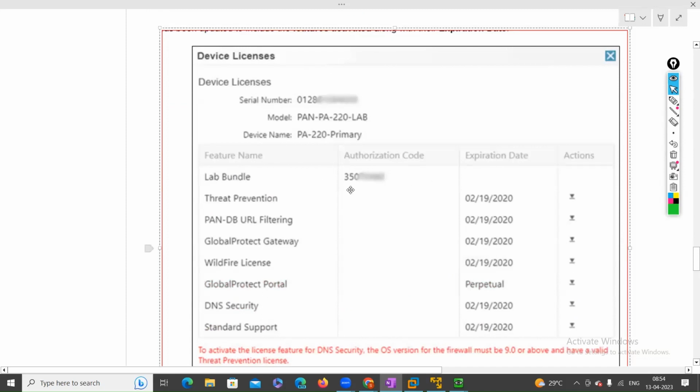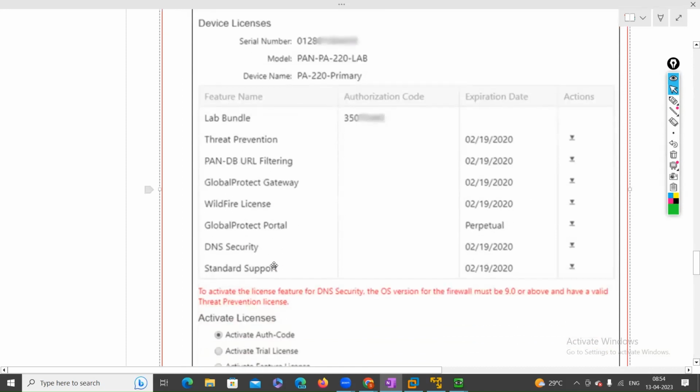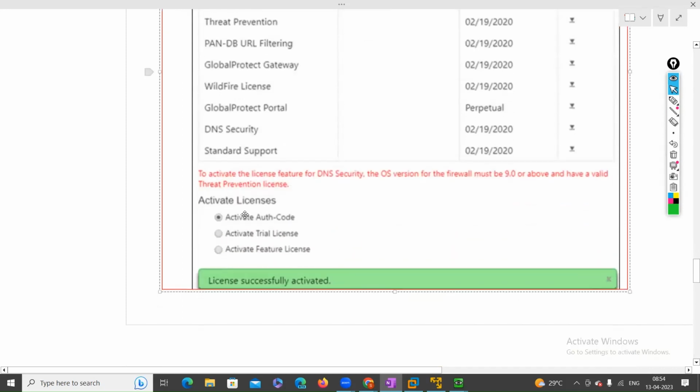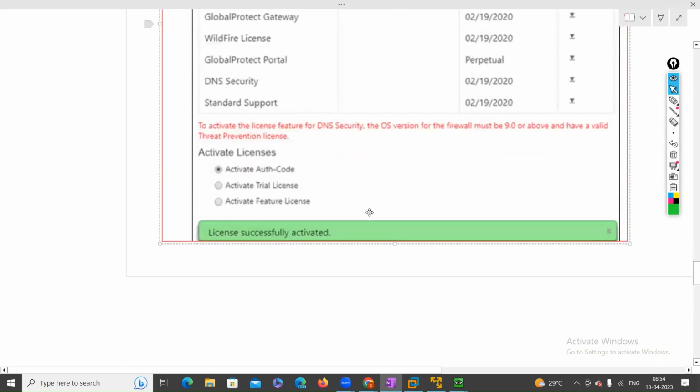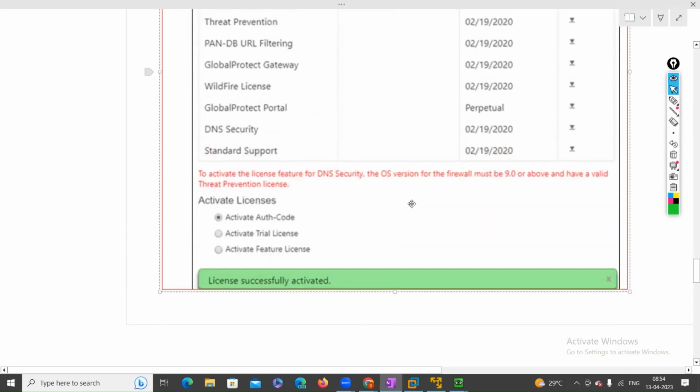What kind of license? The entire bundle license. Almost everything will be updated. Clear, guys? So this is how you are going to update the license.